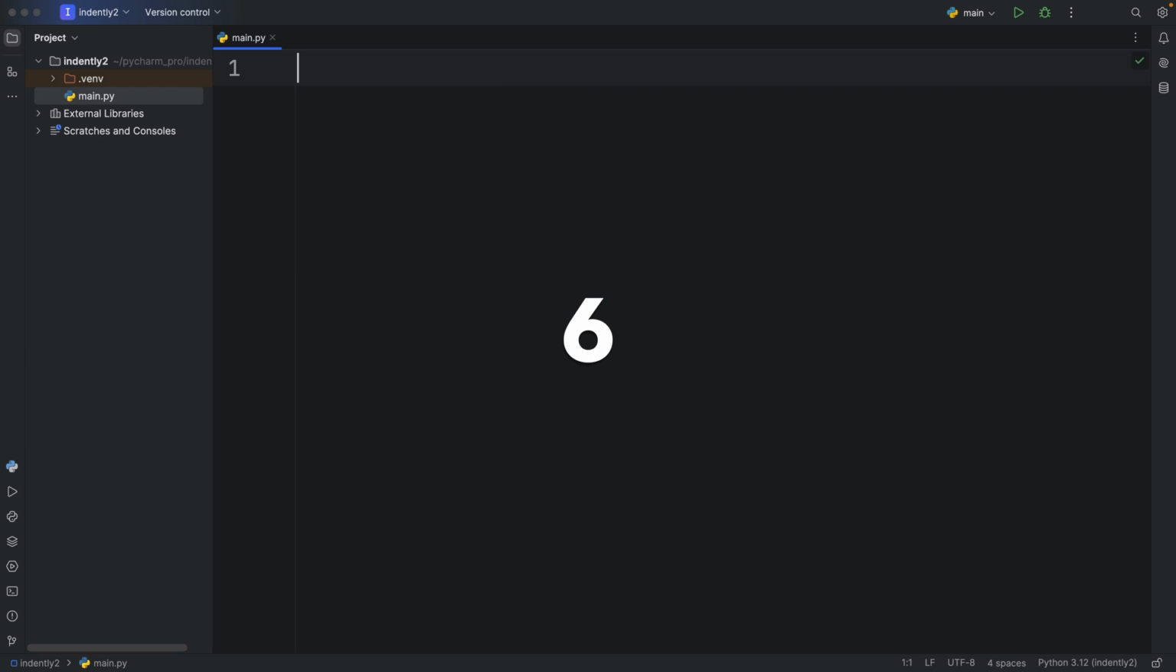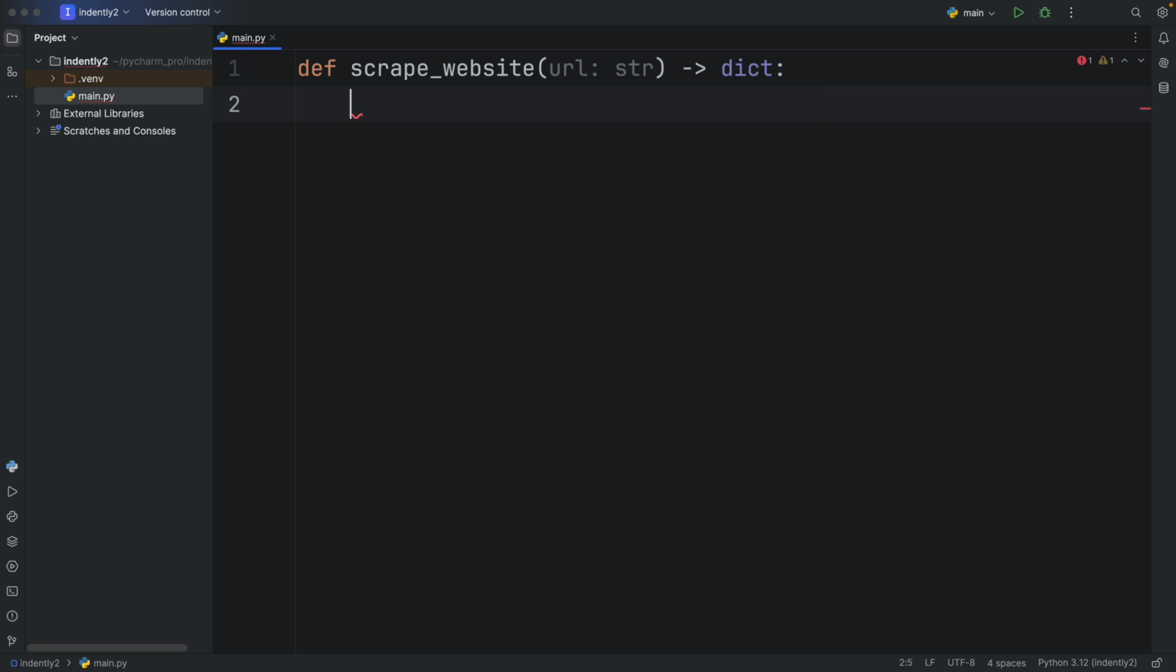Up next, we have error number 6, the not implemented error. And this is personally one of my favorite errors, because it's a user defined error. And it's something I recommend everyone uses instead of using pass or the ellipses when defining a placeholder function. For example, you might be designing a program that scrapes information from the internet. So the first thing you'll do is create the function called scrape website, and that will take a URL of type string, and it will return to us the information, preferably in a dictionary format.